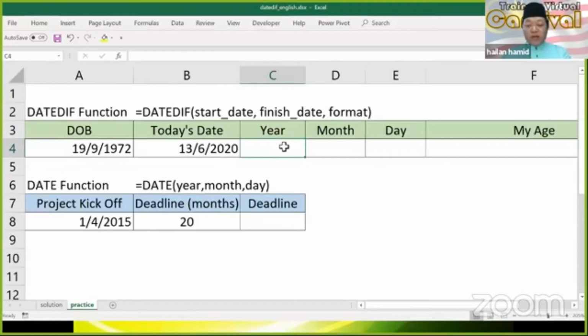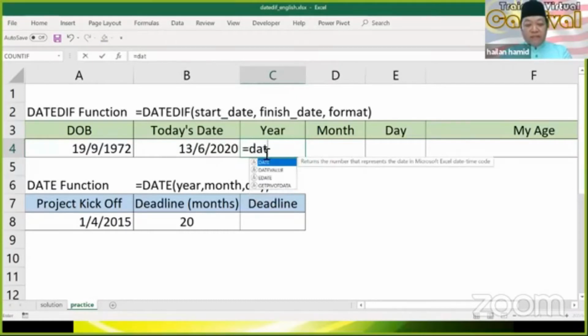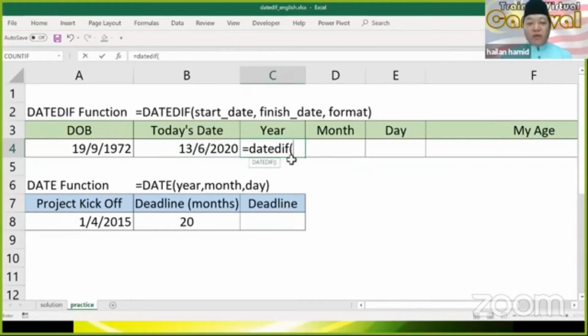So for year, I'm going to use here in C4. DATEDIF. It's pronounced as date diff, not dated if, because it's date difference. Dated if is the past tense of if. So it's date diff, yeah? DATEDIF and start date.